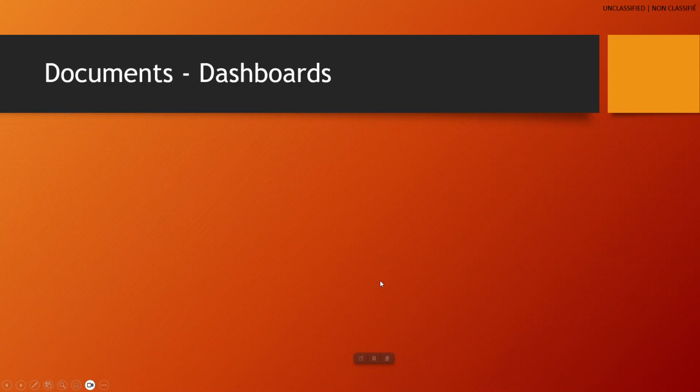We also use SharePoint to keep track of documents that have been read, policies, and also to create a dashboard.